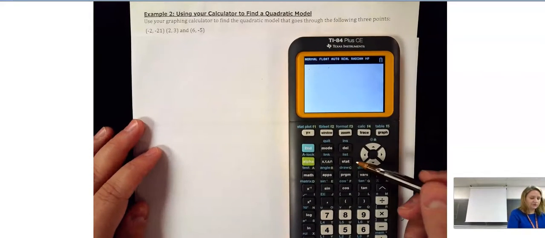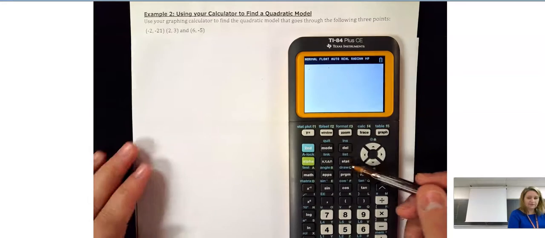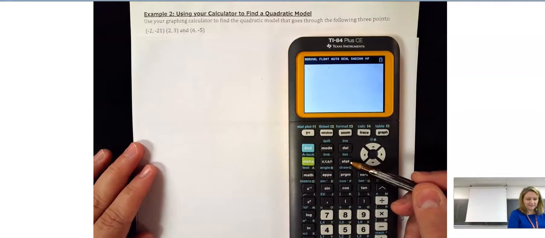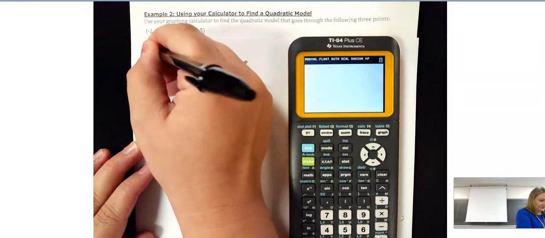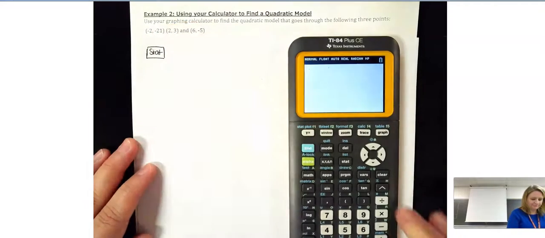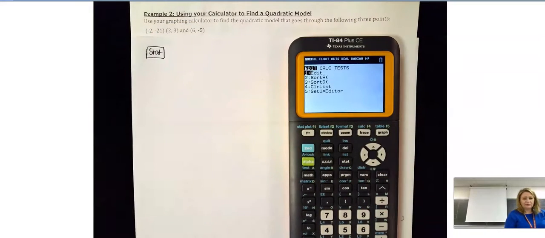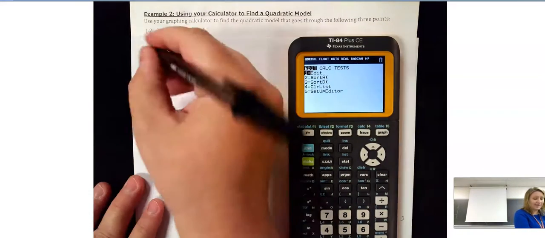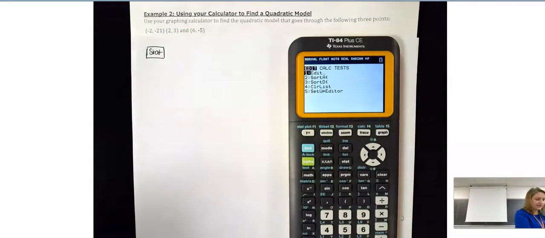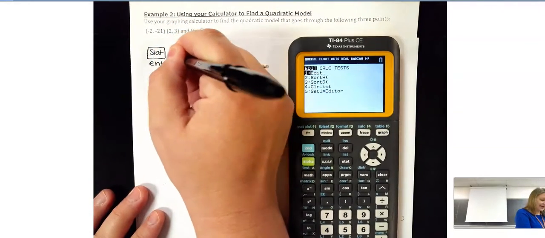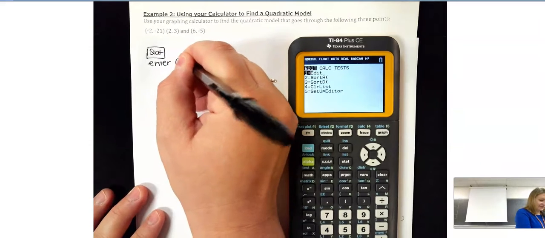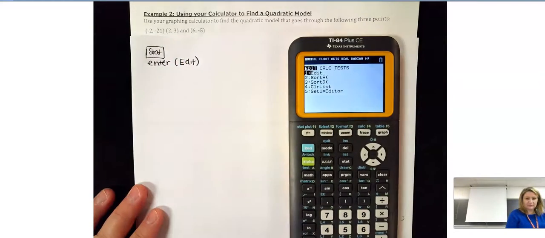What you're going to do is you need the 3 points. You're going to hit this button here that says Stat. It's right next to the arrow keys. On the menu that it brings up, you're going to edit because we're going to put these points in. So you should just hit enter right after you hit the stat button, and that's to give you the edit menu. I'm just hitting enter. It's down in the bottom right corner.